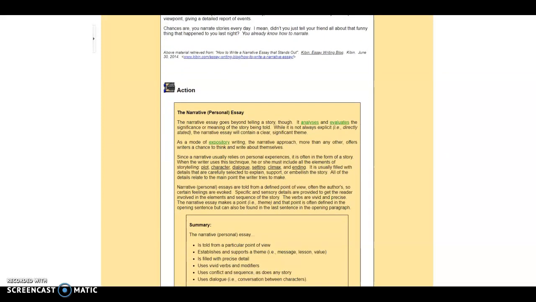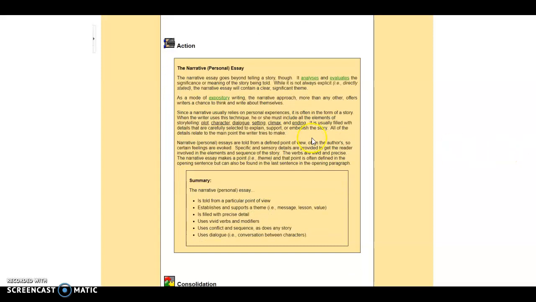If you continue on down to the action part of the content, you'll get a further explanation of a narrative essay. Another name for narrative essay would be personal essay, because when you're writing a narrative story in an essay, you're usually writing it about yourself, so it becomes a personal essay. It'll talk in this little brief note here about the different parts of narrative essays. You'll see that a narrative essay has to include everything that a short story would include: a plot, character, dialogue, setting, climax, and ending. So you're telling a story.